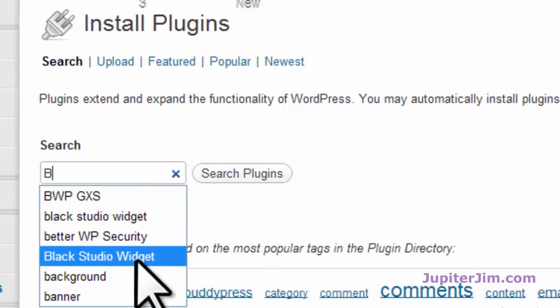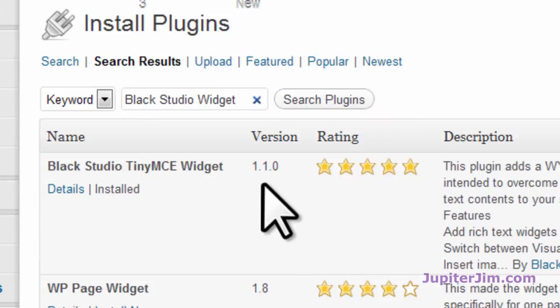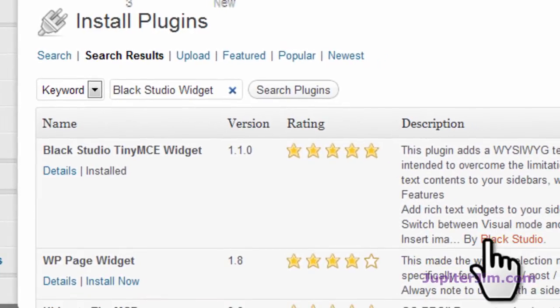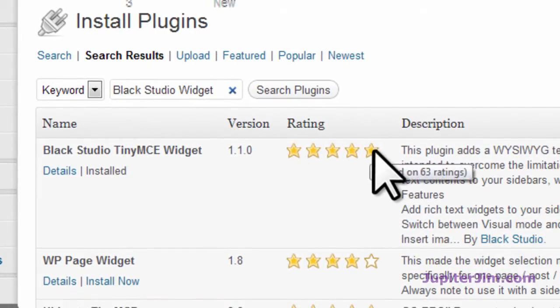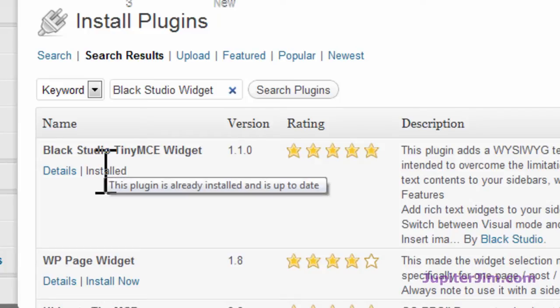You're going to type in Black Studio Widget. Those are the keywords to find this critical plugin. That will bring you right to here: Black Studio TinyMCE Widget. Make sure it's created by Black Studio. It's got a rating of 5 out of 5 based on 63 ratings, which is excellent. I've already installed it. You're just going to download, install, and activate it. If you don't know how to do that, I've created a video on that, or you can find free videos on downloading, installing, and activating plugins on YouTube.